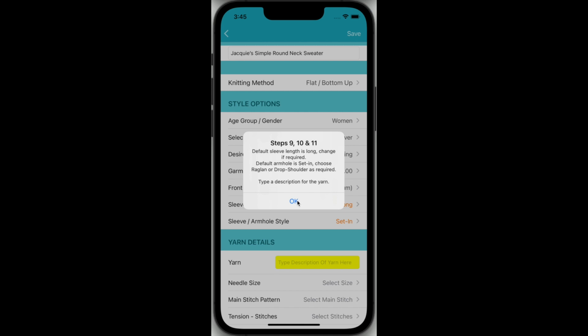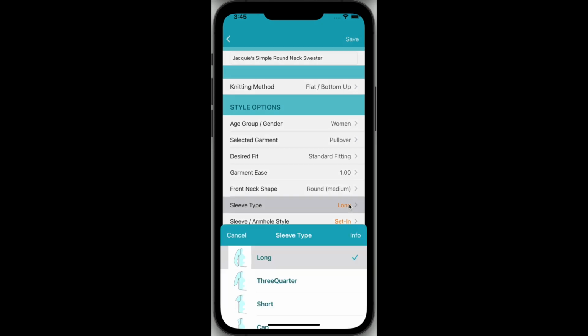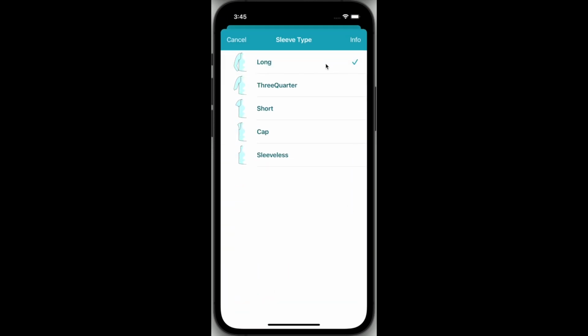The following 2 rows, sleeve type and sleeve armhole style, have been automatically completed with default values, but you can change them as you please. I'm going to stick with the long sleeve option, but as you can see, you could also choose 3/4 length, short, cap sleeve, or sleeveless.